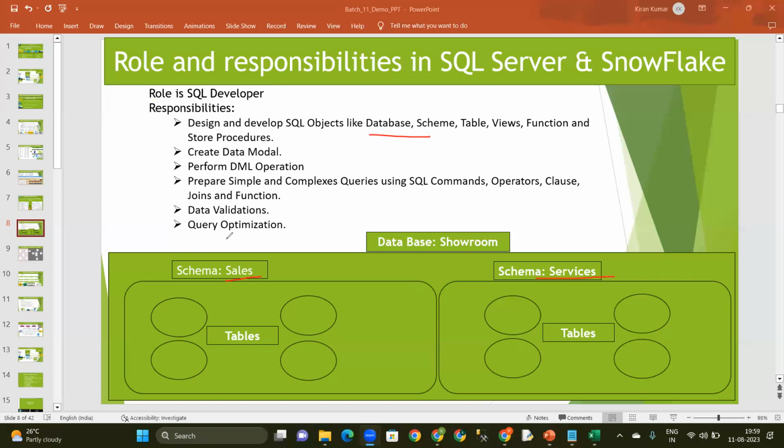In the sales schema we can store data in tables. Here we have different tables, like the employee table and the customer table, and if there is any insurance data, an insurance table, and so on. The service schema contains some tables too, like the service employee tables and the store data, and whatever other information we can store in this schema.